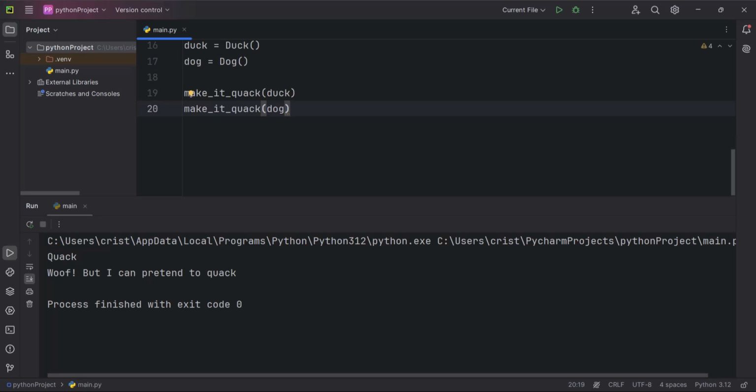The Duck class has a quack method that returns quack. The Dog class has a quack method. Even though it's not a real duck, it still provides the quack method that returns a different string. The make_it_quack function takes any object and calls its quack method. Here, the function doesn't care whether the object is an instance of Duck, Dog, or any other class. It only cares that the object has a quack method. If the object can quack, the function will work as intended.